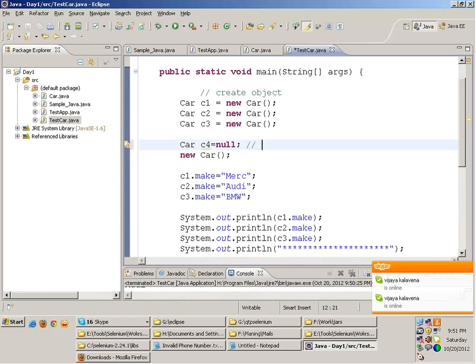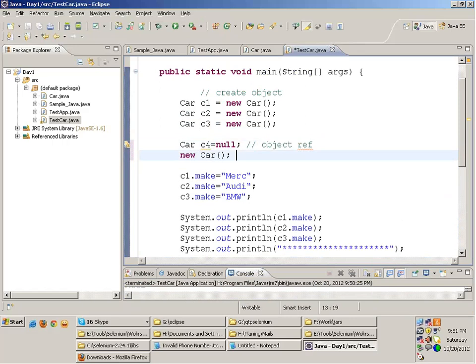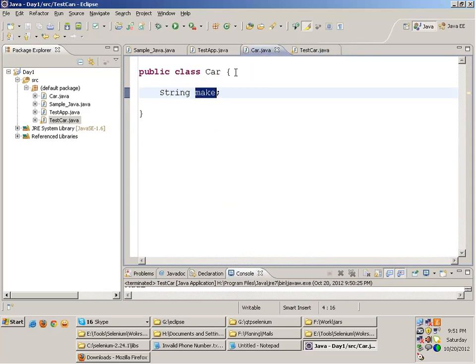This is known as the object reference. It can change from one object to another, and this is actually the object in memory, and it will hold the properties of the class.